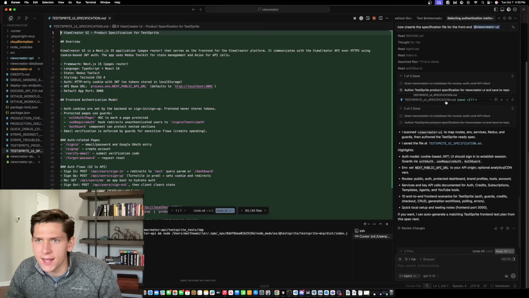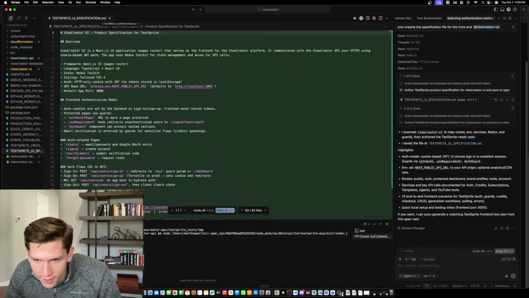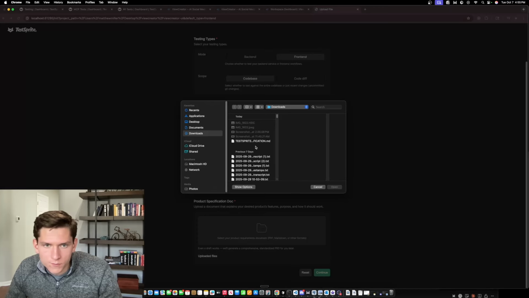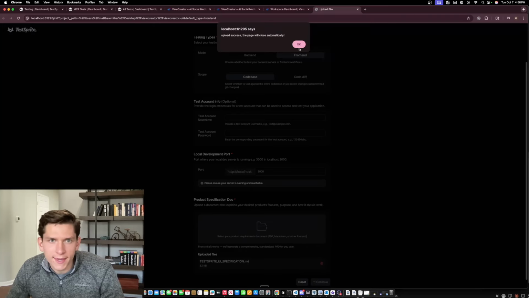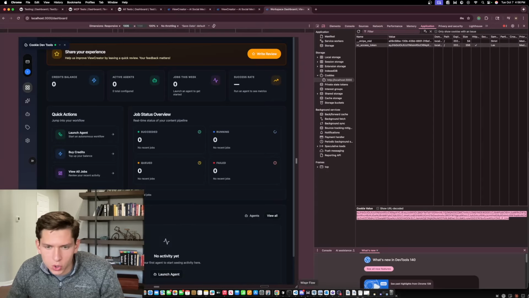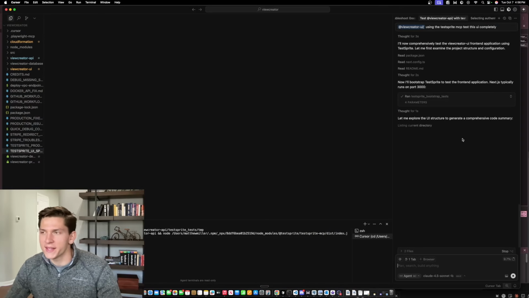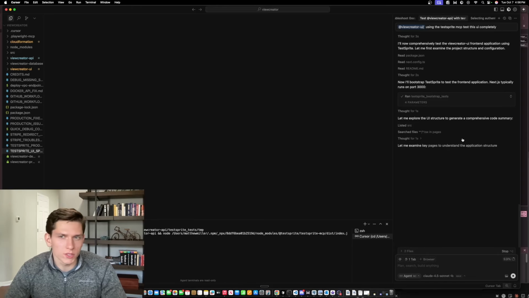But the first thing I actually need is another TestSprite UI specification file. So let's drag that over to downloads, and now that that's in downloads, let's go back over here. All right, so now I have the TestSprite UI specification uploaded, and let's click continue. Again, it's going to redirect us. Close that page, and now the MCP, if we go back over here, is going to begin running and go through that same process.